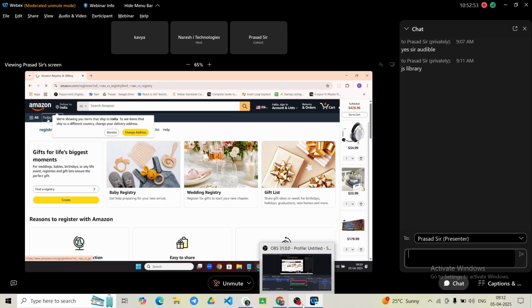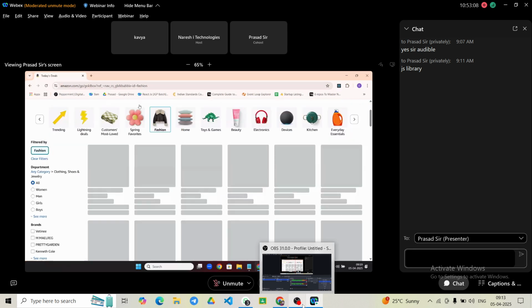But if you go here, everyone see this. If I click here on fashion, is the page loading? Okay, let it load now. Now see. I will click here. Is the page loading now? See this reloading button.